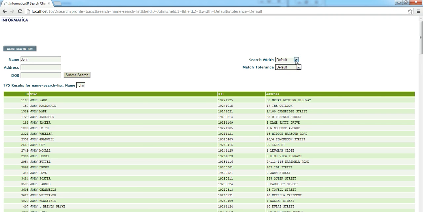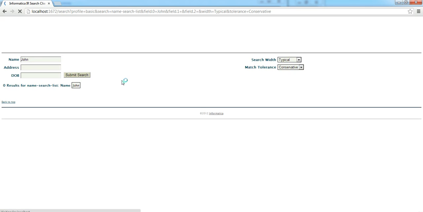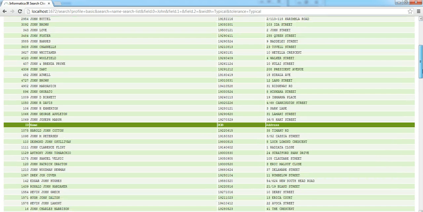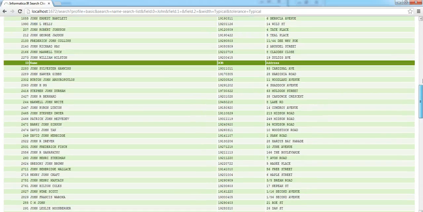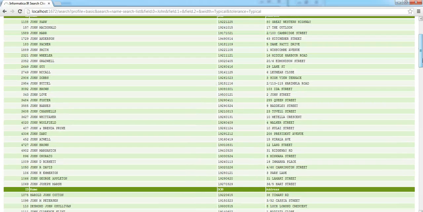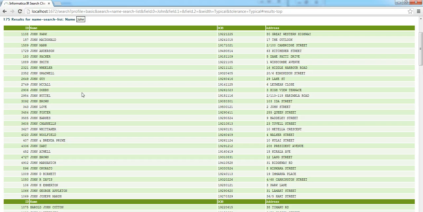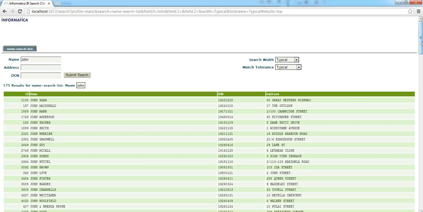Again, this is the view which you have selected. You can change your search width, make it typical, conservative, submit the search. Well, you don't get anything in conservative, and that's fine. So these are default views. Couple of options available. Mainly this is your page width, number of items per page. You're getting 175 results, and these fields are based on your search definition.